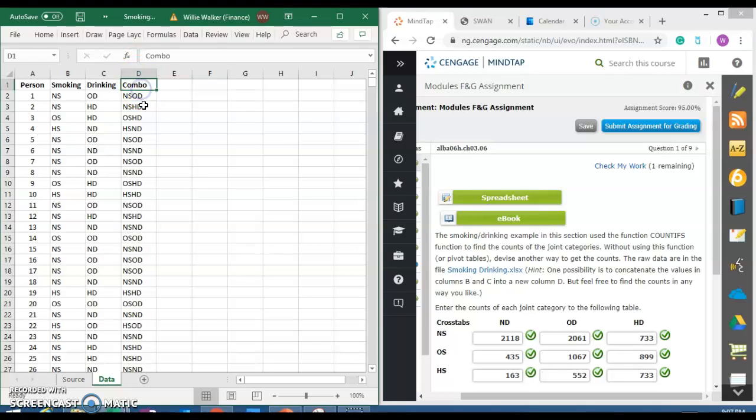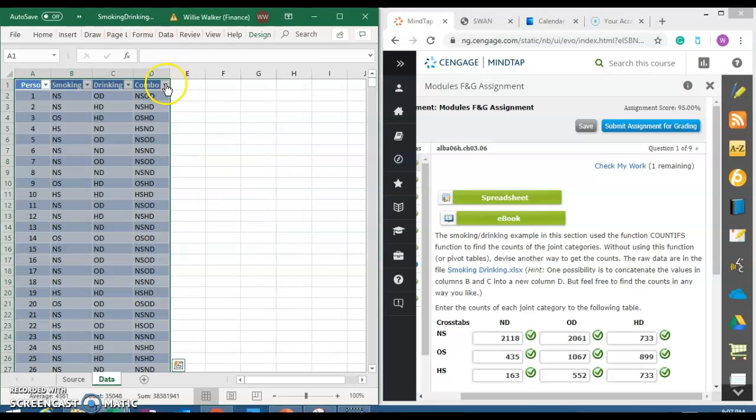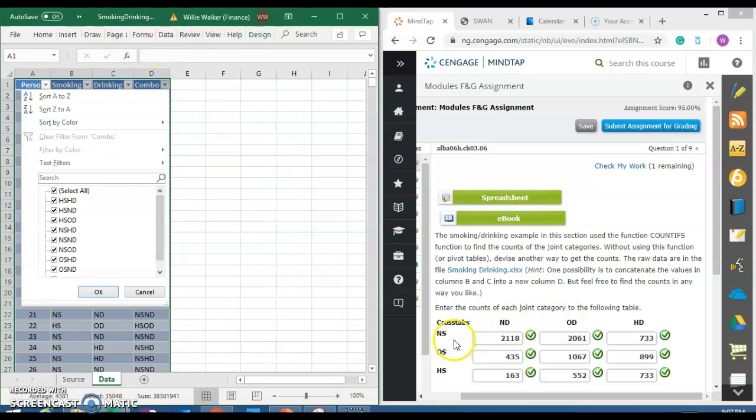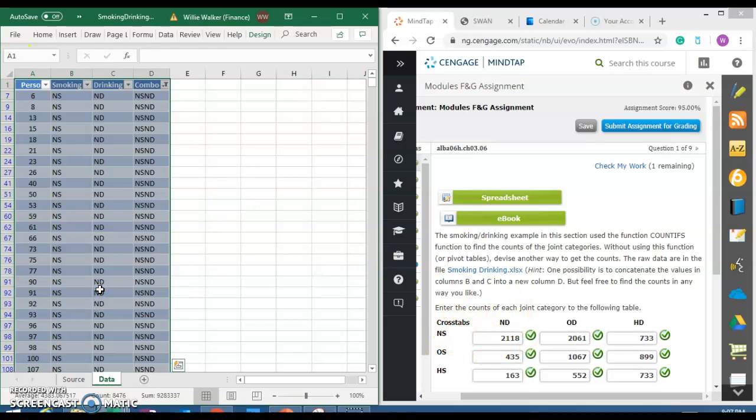We could also sort it. So if we wanted to just sort it, we could do that. I'm going to show you what that looks like. Or you just use filter. So if we want to find NDNS, we just go through all of these. Where's NDNS? Or NSND, NSND. So let's look for that. NSND. There we go. Because this is NS and that's ND. And we could just sort it.